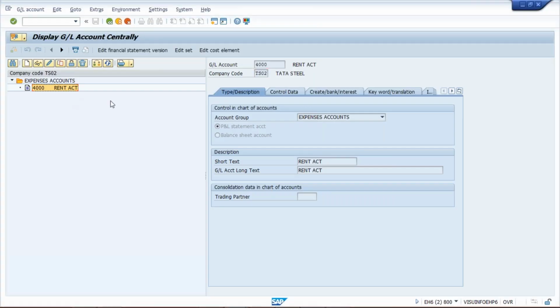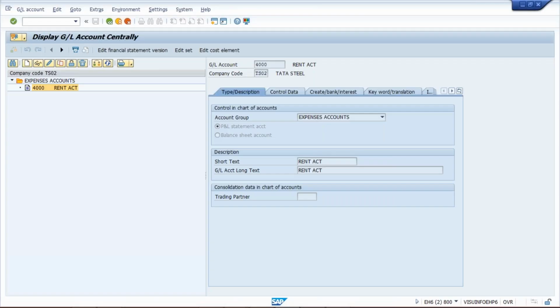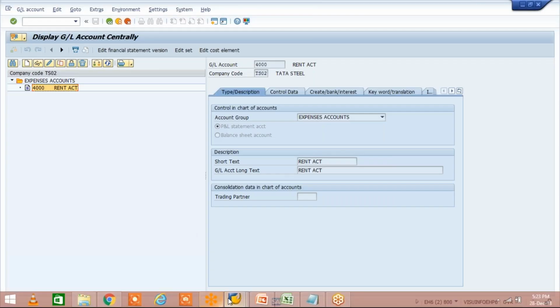Now let's suppose this Tata Motor is having 500 GL, out of which we need 450 GL. Then what will happen? If we need 450 GL, then we are going to extend 450 GL. But if you go for manual extension, where you copy one by one, it is going to take lots of time. So for that, we are having a solution.